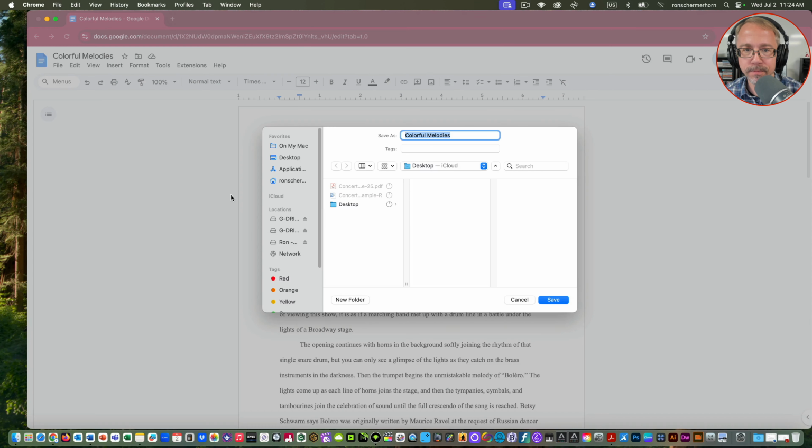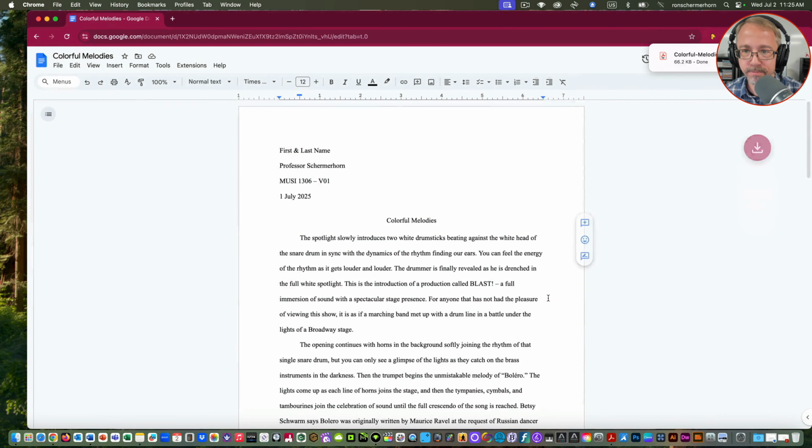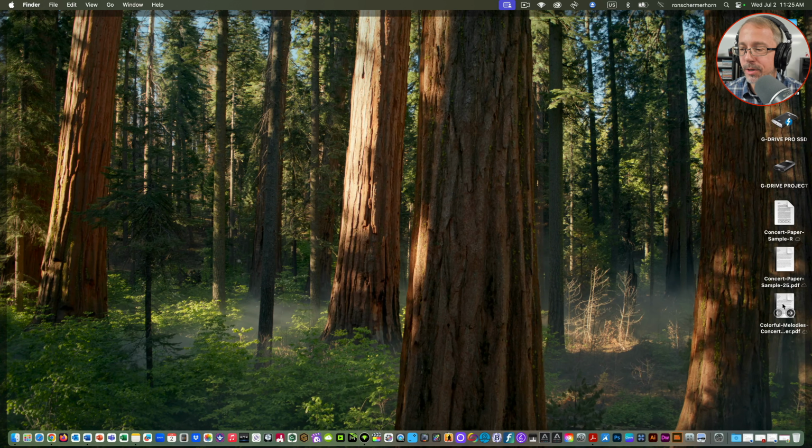Save it. It's already got desktop selected, so I know that my place to save is good to go. If it wasn't, I could click here or any of my drives. And it's taken the title there, so I'm going to just make a quick adjustment. Colorful Melodies. Let's go Concert Paper, and we'll save that to the desktop. This is Colorful Melodies PDF.